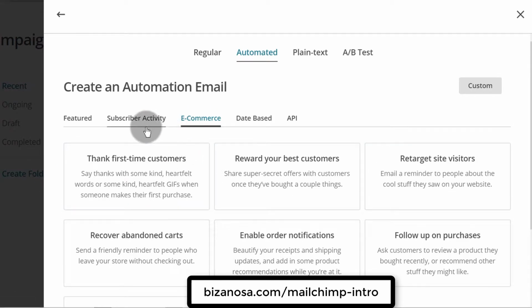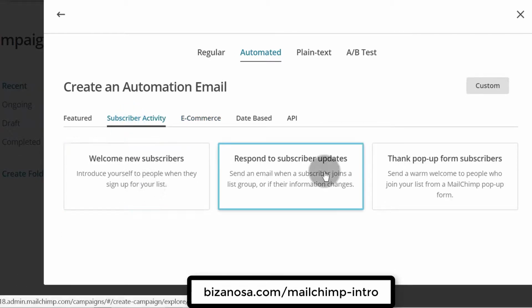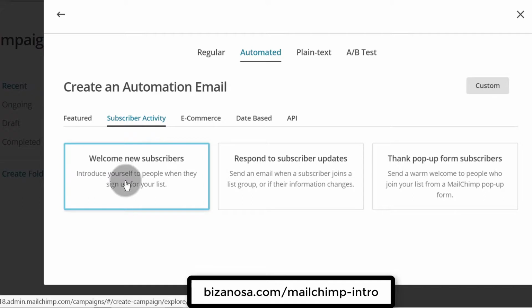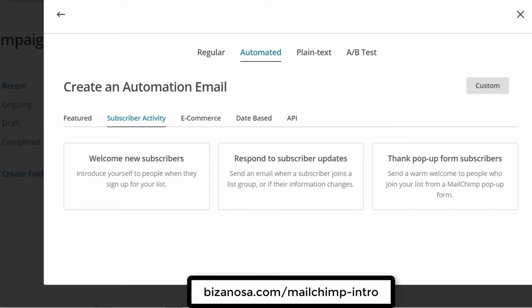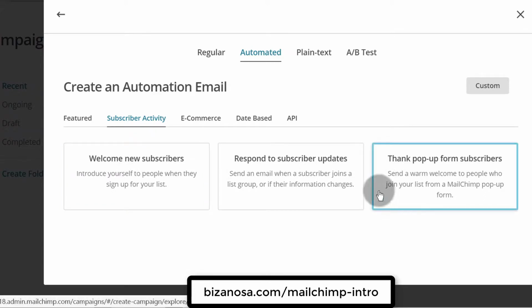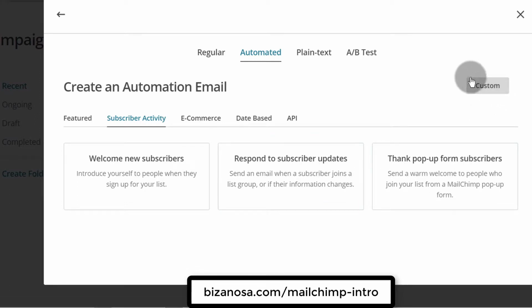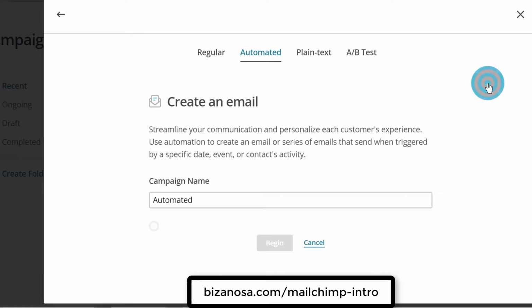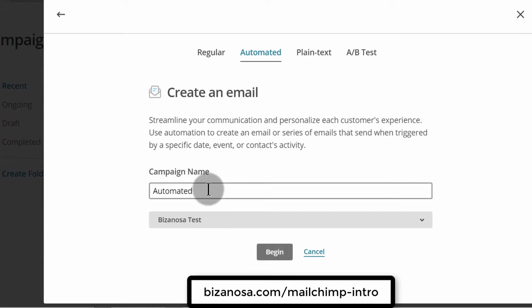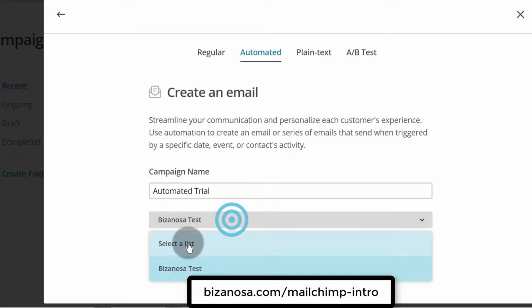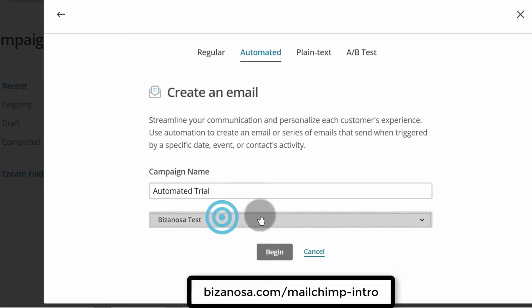So let's say you want to create a simple campaign based on subscriber activity. The easiest and quickest way for me to show you how you can create campaigns in Mailchimp is to create a custom one. So let me click on custom and we're going to start from here. For the campaign name, we're going to call it automated trial. And then let's click on begin. Of course, if you have multiple lists, you can choose the list that you want to create this automation for. And I will click on begin.